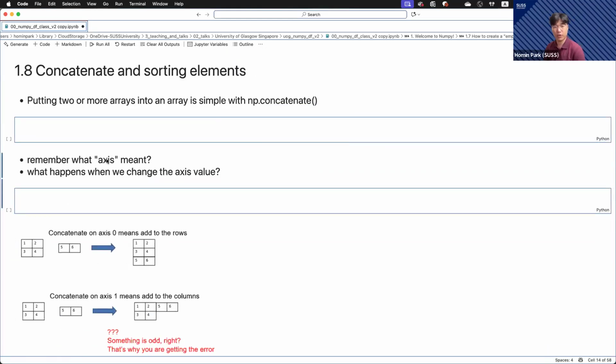Okay, moving on to 1.8. Concatenate and sorting an array. Now, concatenate is a concatenation. Like I don't want to use the term adding, okay? Because adding is a mathematical term. Now here the concatenation is you're putting two arrays together. You're putting two arrays together.